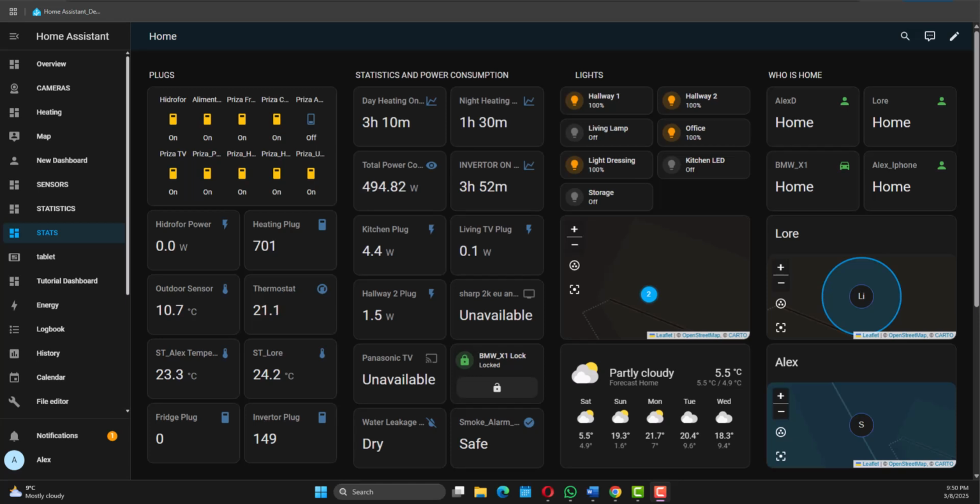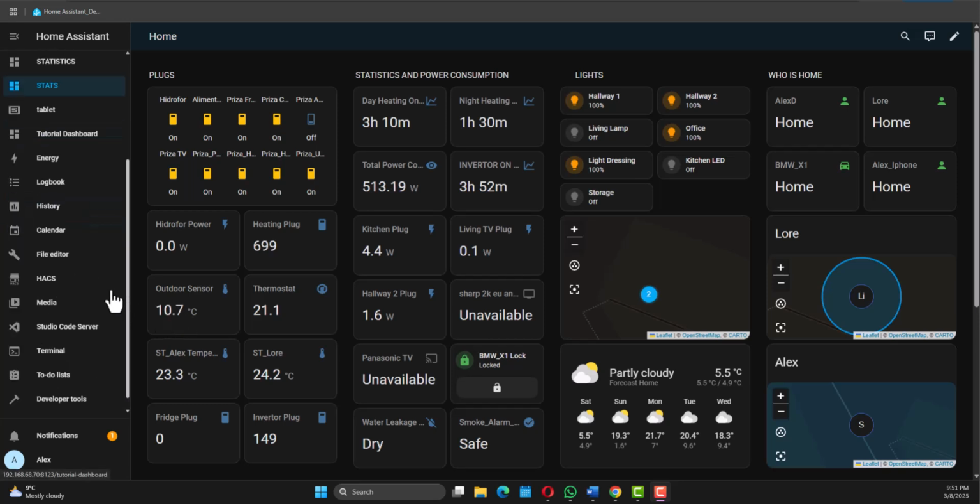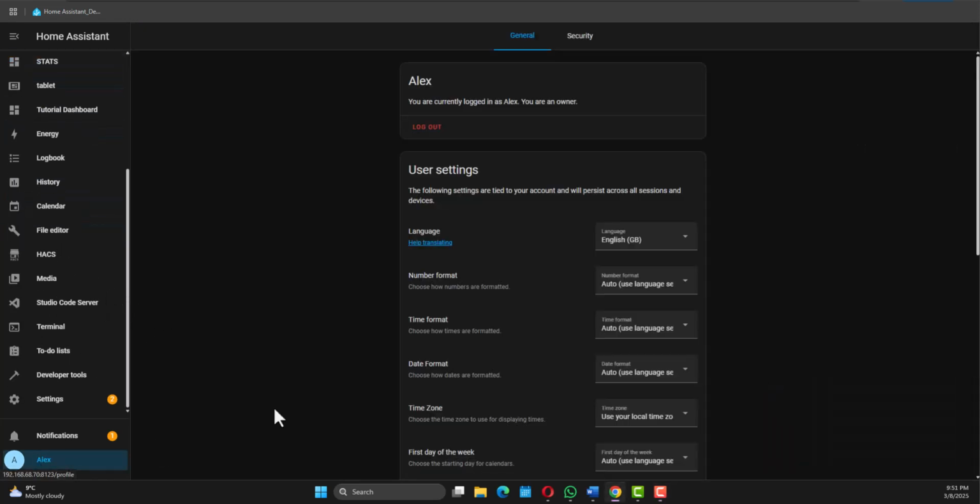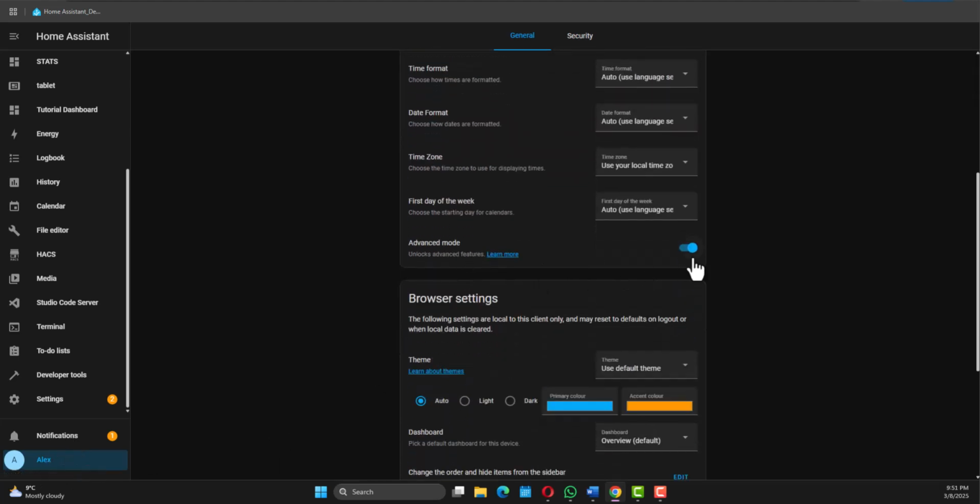Enable advanced mode. Make sure to enable advanced mode in your user profile. This is very important. This will unlock additional configuration options, giving you better control over your automations and devices. So let's see how to do this. In your Home Assistant, go to your user profile on the bottom left, scroll down, and you see advanced mode here. Make sure this is checked.